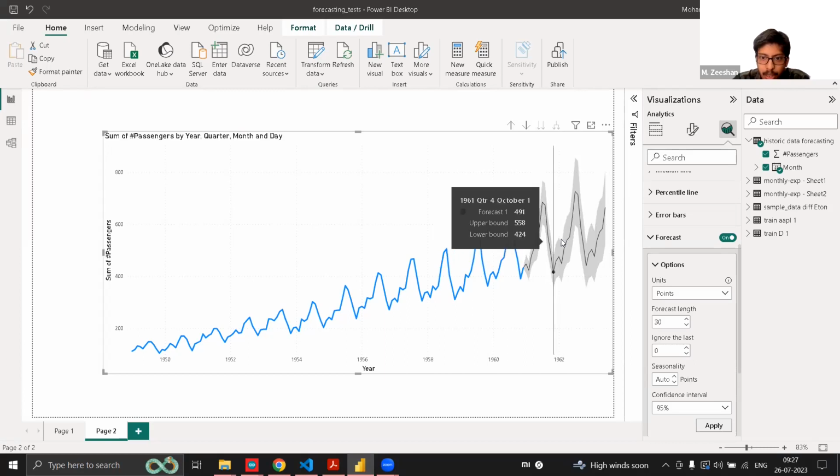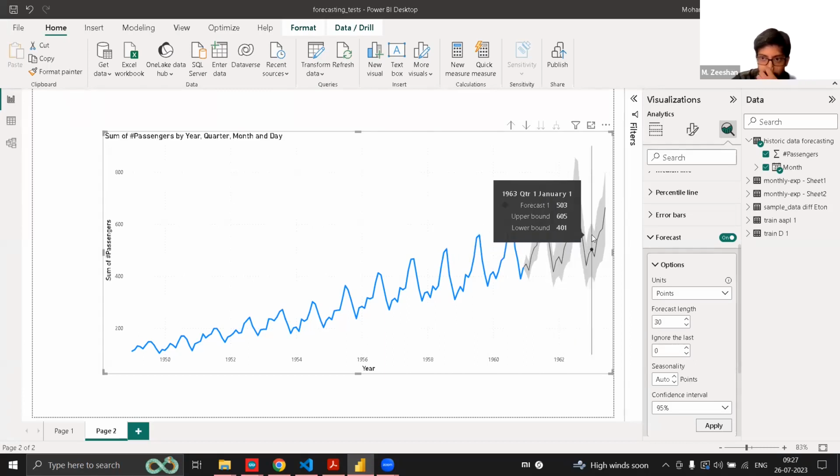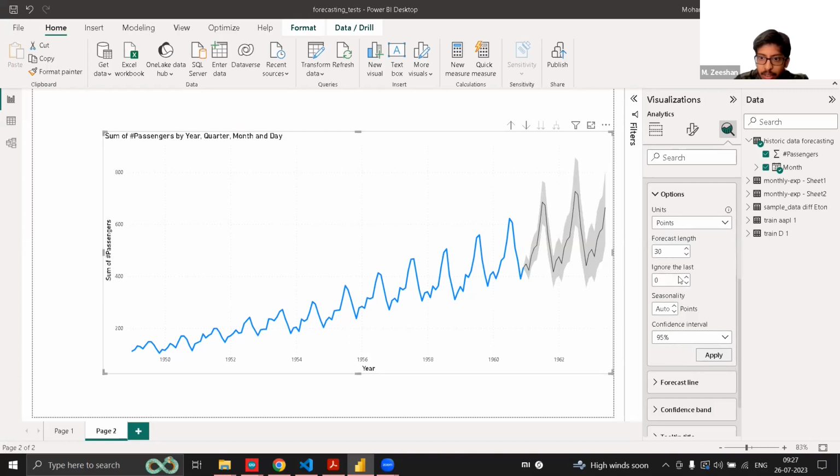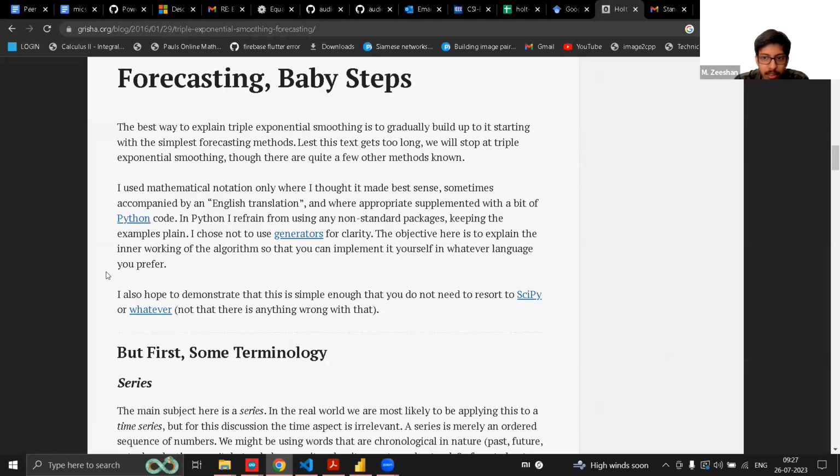So I will just try to cover what all things this algorithm takes into consideration and how we can tune it. We are provided with some hyperparameters here that we can tune and set. So how can we manage these things for getting optimal forecasts in Power BI? But let's get started with the really basic stuff of forecasting.